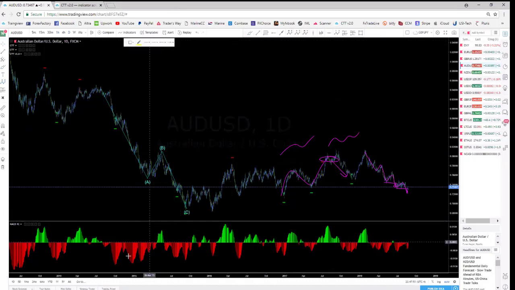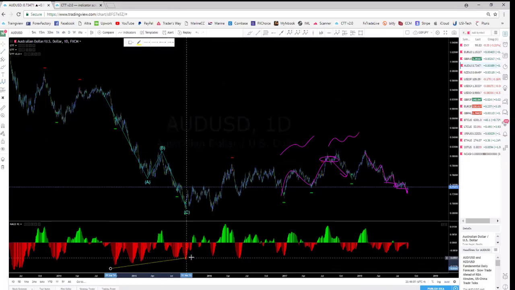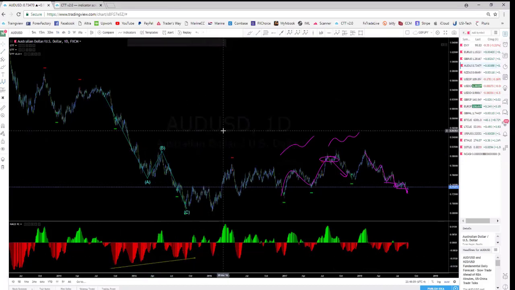And then I like to look at the MACD. The MACD on here will identify the impulse. So this first impulse is this piece. The correction is the green. This impulse is this piece. This piece is smaller. So that's divergence.